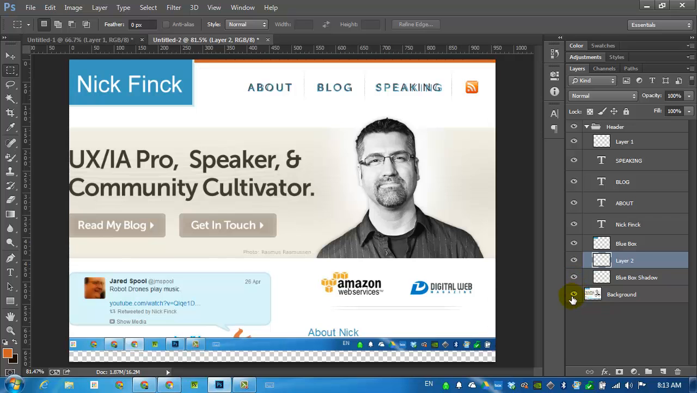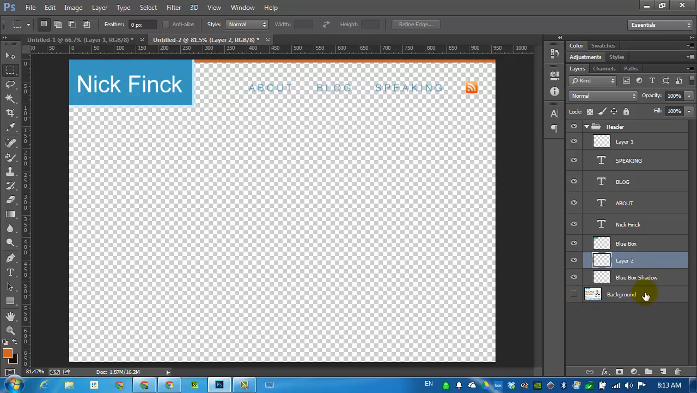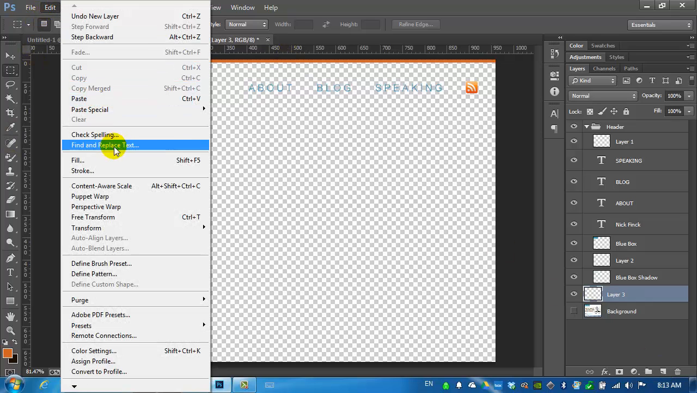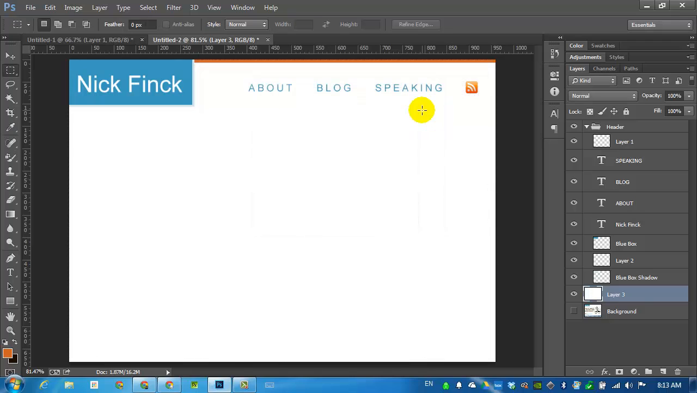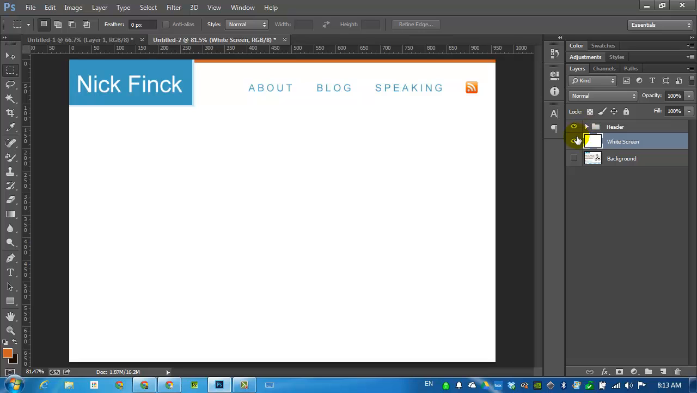I'll click on the eye of the background to hide it. I will click on the background layer and give me a new layer here. I'm going to fill this with white. Edit, fill, use the white. Click OK, that gives me this background. I'll just call this white screen. And I'll minimize the header element since I'm pretty much done with that.